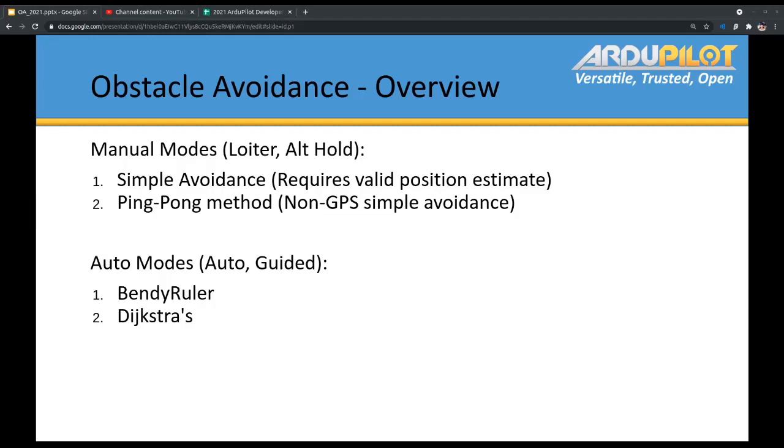So there are two different algorithms that we use to deal with this. The first part of the presentation is going to explain what simple avoidance is, which is basically done in manual modes. And the next part would be on BendyRuler and Dijkstra, which is done in autonomous modes, which are basically part of a path planning suite.